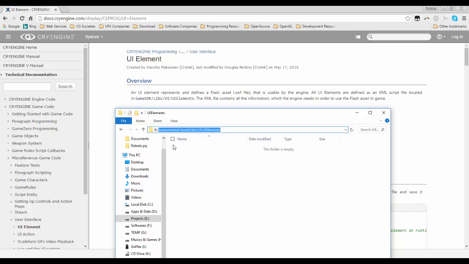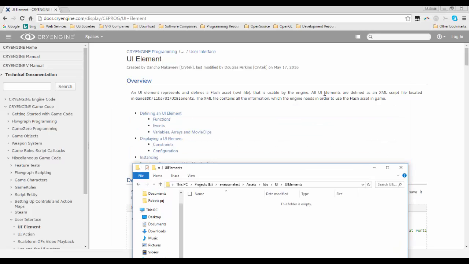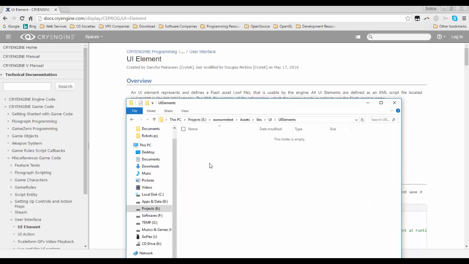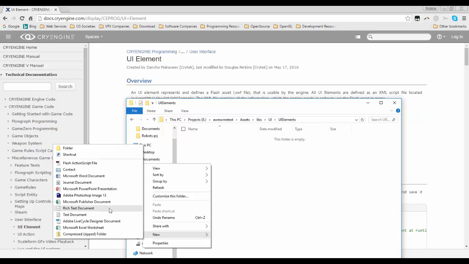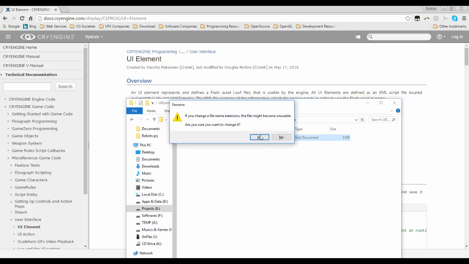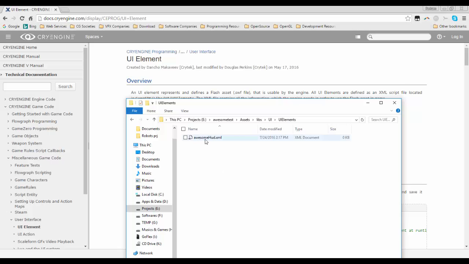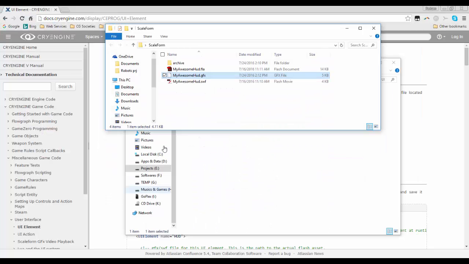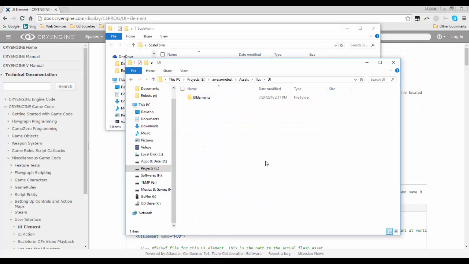We already have our GFX file, but we also need an XML script file to introduce our HUD to the engine. So I'm going to right click here and make a new empty text document. Name it Awesome HUD and also change the file type from TXT to XML. And yes, we know what we're doing here. Now I'm going to get back to the UI folder and put my Awesome HUD in there. And you know what?